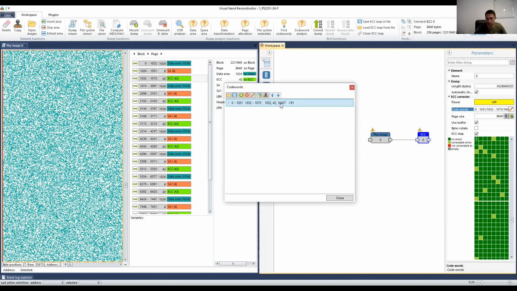So I found the polynomial, and I found tweaks or options of data preparations that I should apply for data in order to make a BCH correction. So first code word is ready, but if you see, I have more of them. So now let's do the second code word.